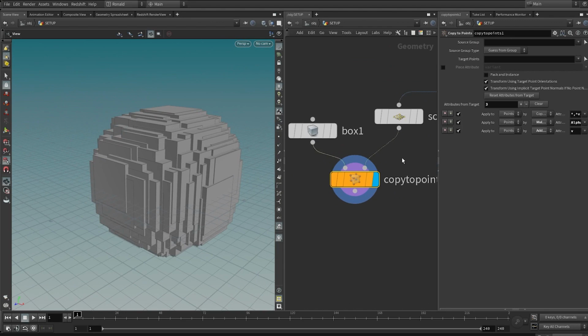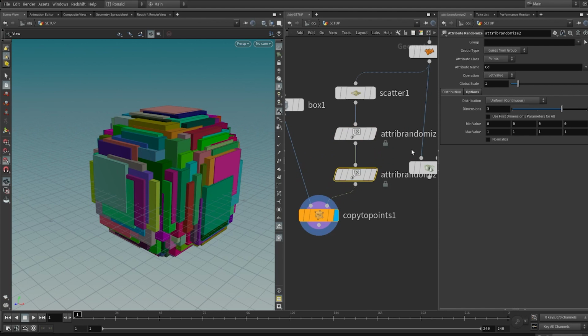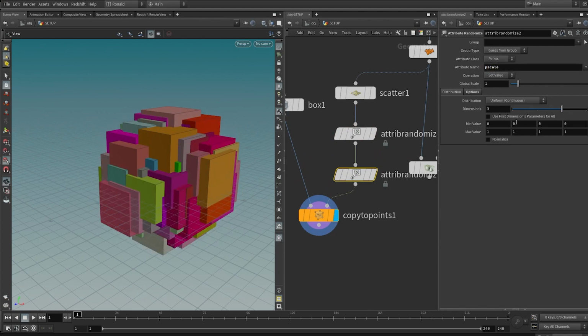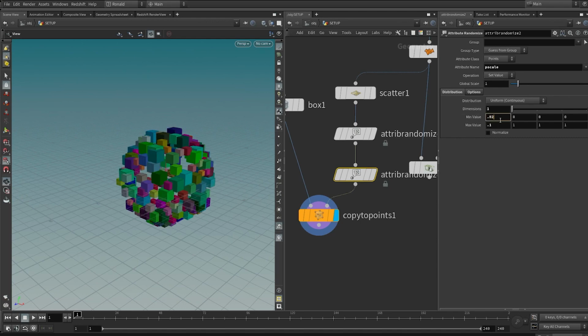looking too huge, so I'll drop down the attribute randomize here to randomize the colors, and another one and change it to pscale so that I can randomize the overall scale of it. So I'll just bring this down to say 0.1 and arrange it from 0.05 to 0.1 or 0.25 to 0.1.